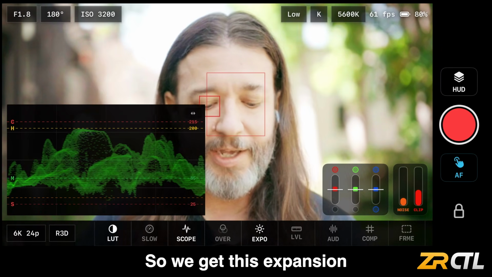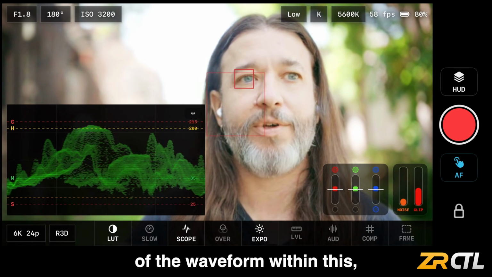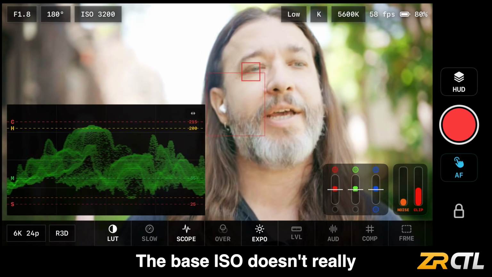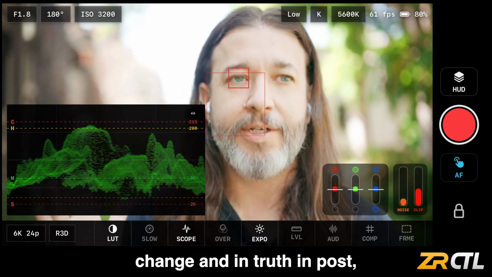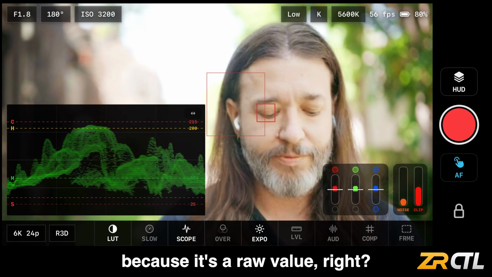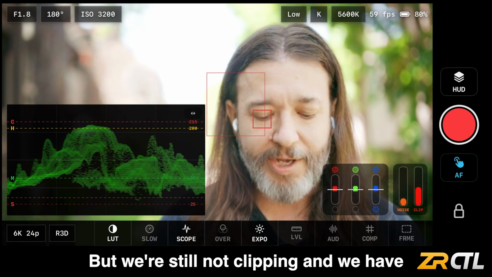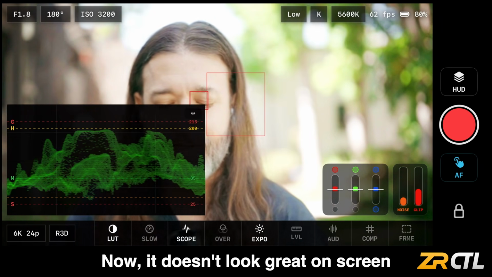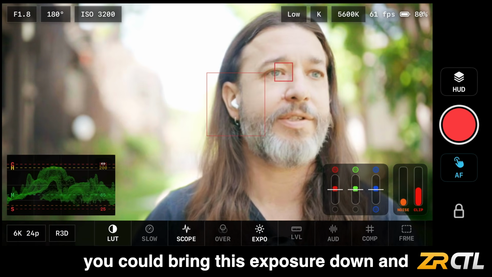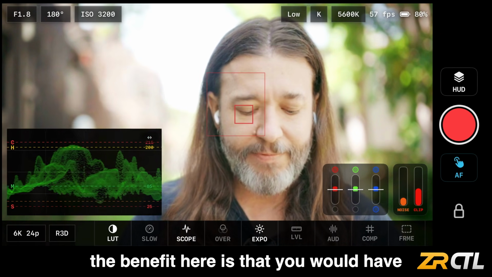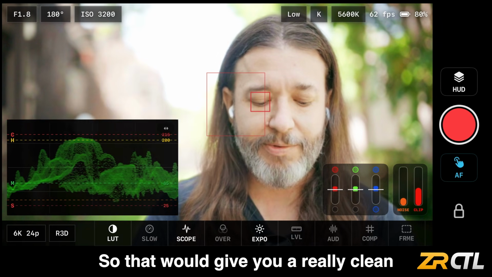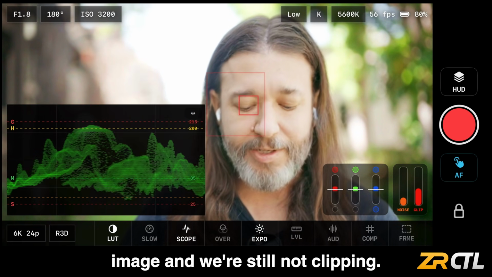So we get this expansion of the waveform within because we're adding sensitivity. The base ISO doesn't really change, and in truth, in post, you can always change this because it's a raw value, right? But we're still not clipping, and we have really no shadow noise. Now, it doesn't look great on screen right now, but in post, you could bring this exposure down, and the benefit here is that you would have gotten 0 shadow noise. So that would give you a really clean image, and we're still not clipping, you know?